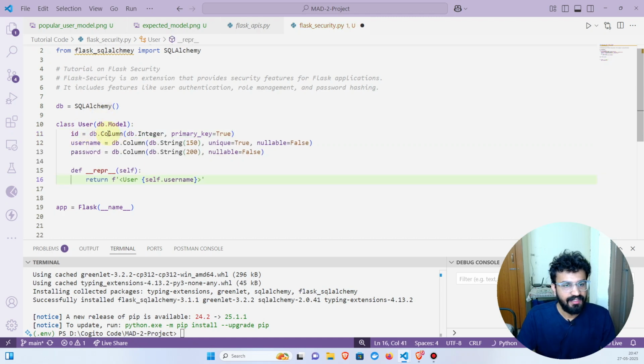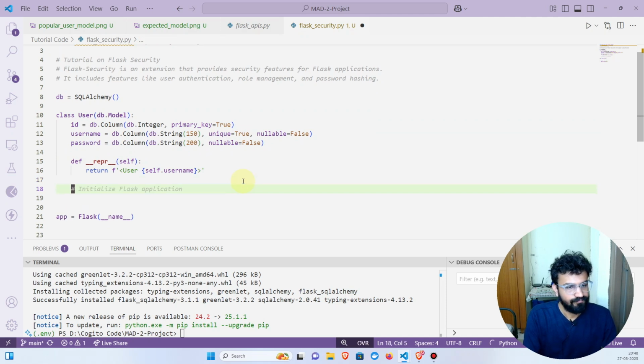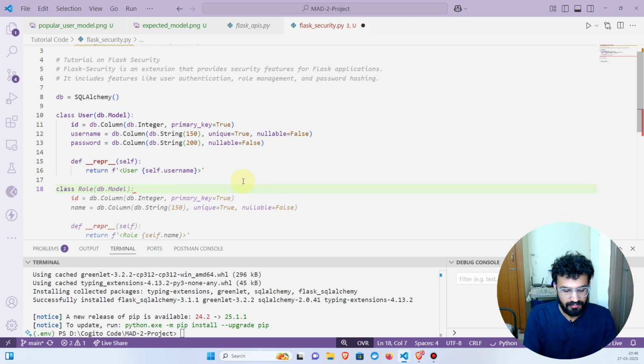I'm assuming that you understand this syntax like primary key, username, password, and whatever syntax has come up. You are very familiar with this because you have done it in your MAD 1 project, so I'm not going to explain this in detail. But if you want me to create a video on Flask SQLAlchemy, you can comment down on this video. I will create a new video where I explain how to understand SQLAlchemy, or to be precise, Flask SQLAlchemy. You can put that in the comment box below. But let's create the rest of the models. Class Role.